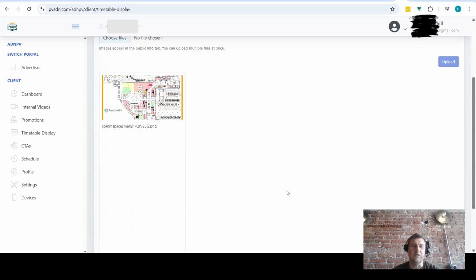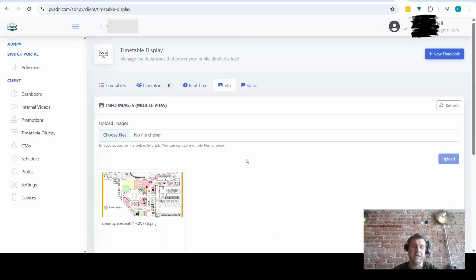Information is just a general image information which can be added that may be required in addition to your timetable for the mobile app as well.